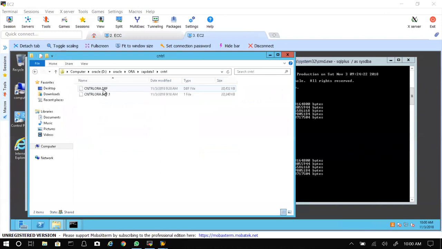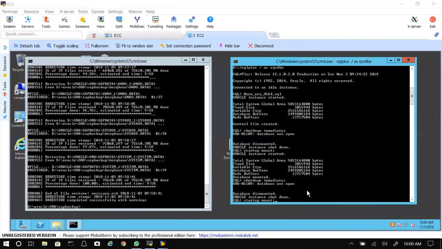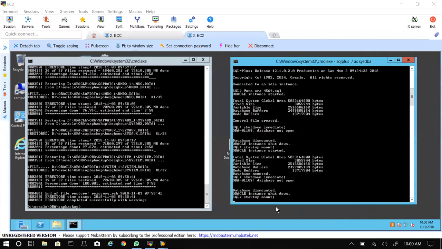Yeah, it's 928, I think so. It has taken the old one. No problem. So it has not updated the time yet. Then you can just go with the existing. We'll try with the existing. Give startup mount. And here we go. Startup mount.